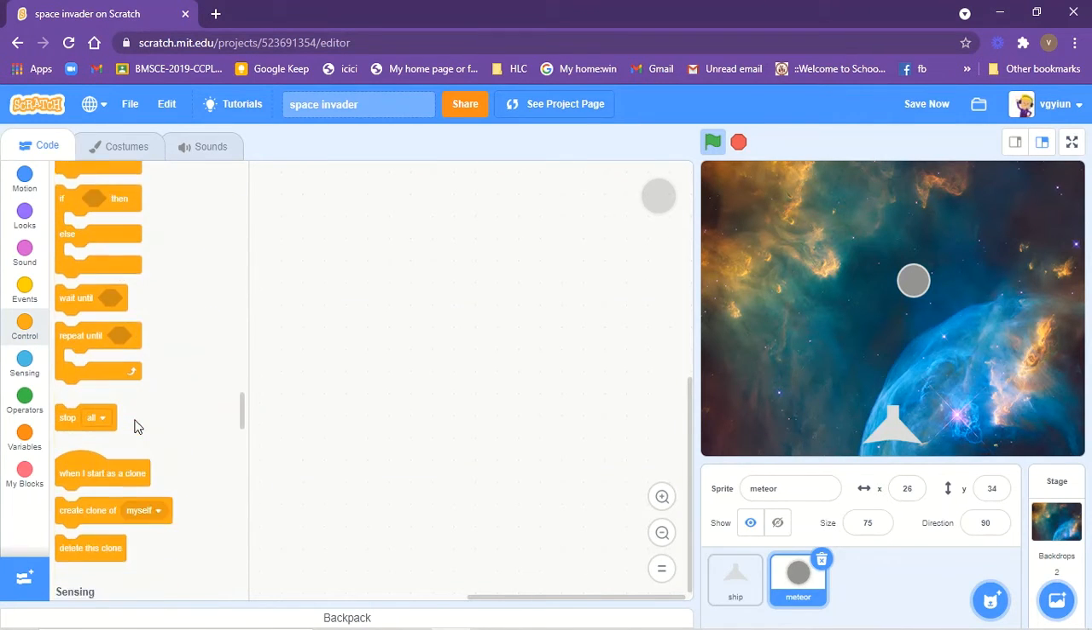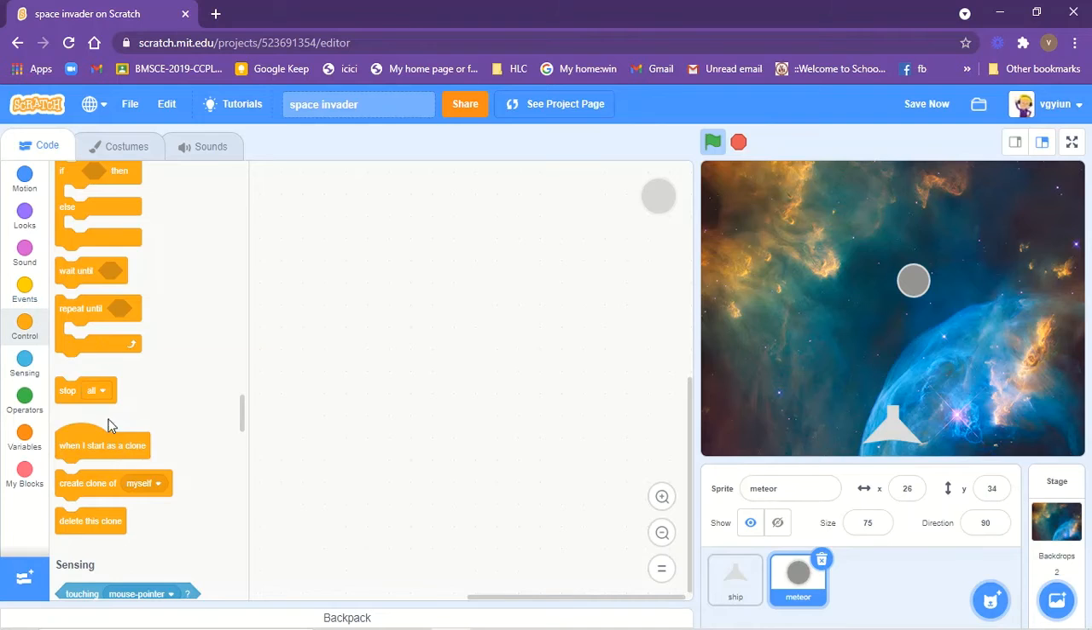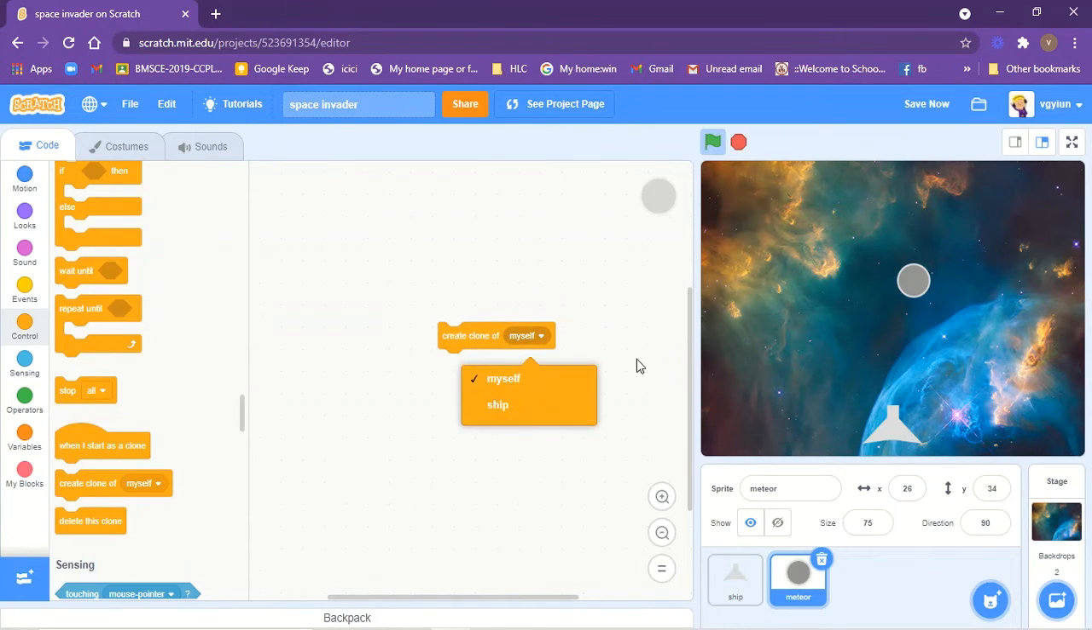We're going to go to controls, and we're going to go to the bottom, and we'll find a create clone of the current sprite. You can change it to the other sprites if you want. Now what we want the meteor to do is duplicate itself, create a clone of itself, and fall down. Minus y means it's going down.